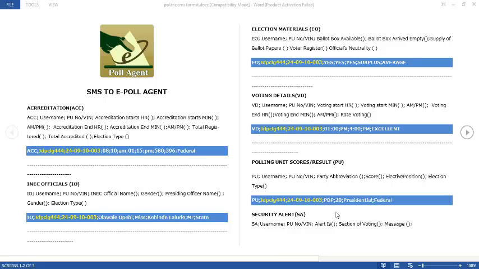Number one thing that is constant is you must start your report with the abbreviation of your report. You want to report accreditation, you must start your report with ACC. You want to give reports concerning the INEC officials, you must start with IO. You want to give reports concerning the election materials, you must start with EO. That is the trend in all the reports. You must start with the abbreviation of the reports.